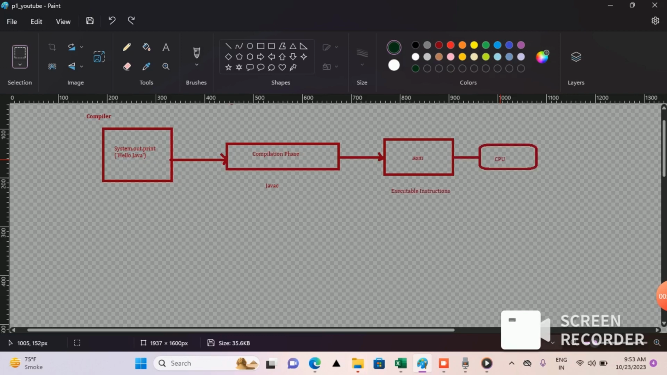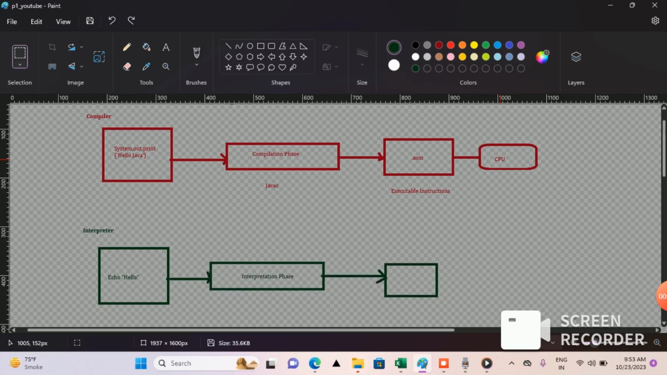Now let us understand the interpreter. So here I have written echo hello. So now it's going to the interpretation phase. Now again .asm executable instructions will be generated. But in case of interpreter, it will go line by line. So let's say I'm having 3 lines of code. So this would be the generated interpreted code. Now this will pass to the CPU.